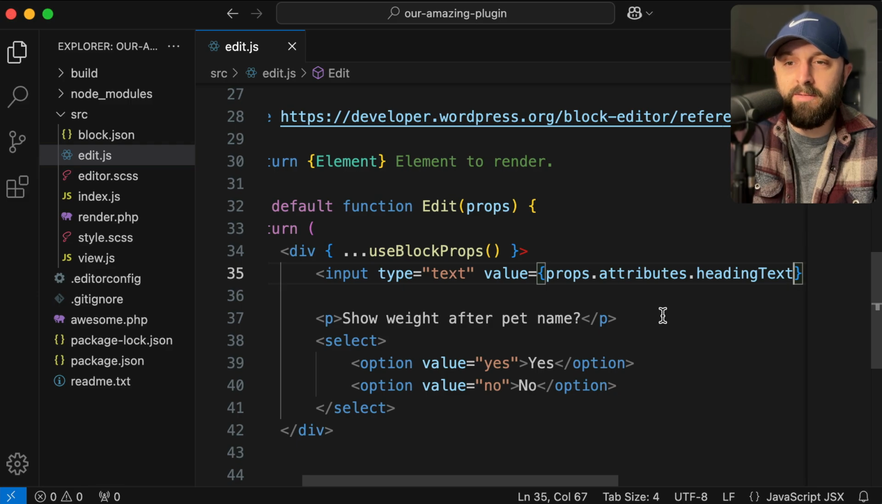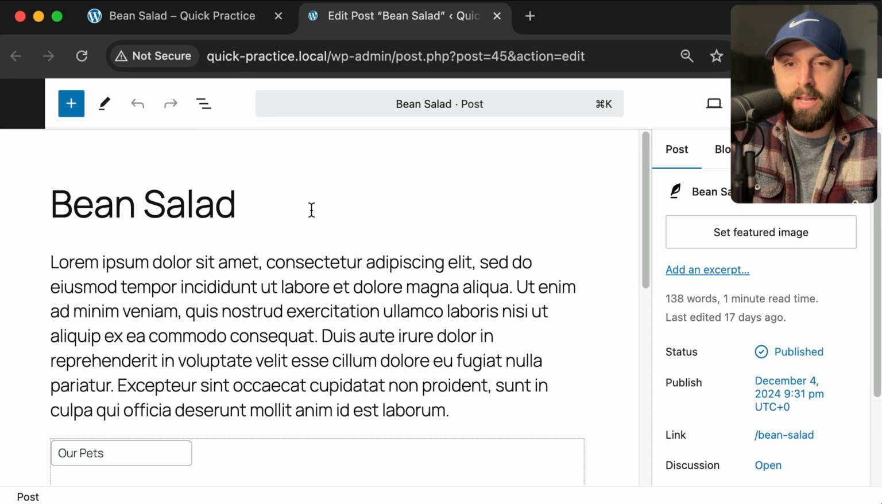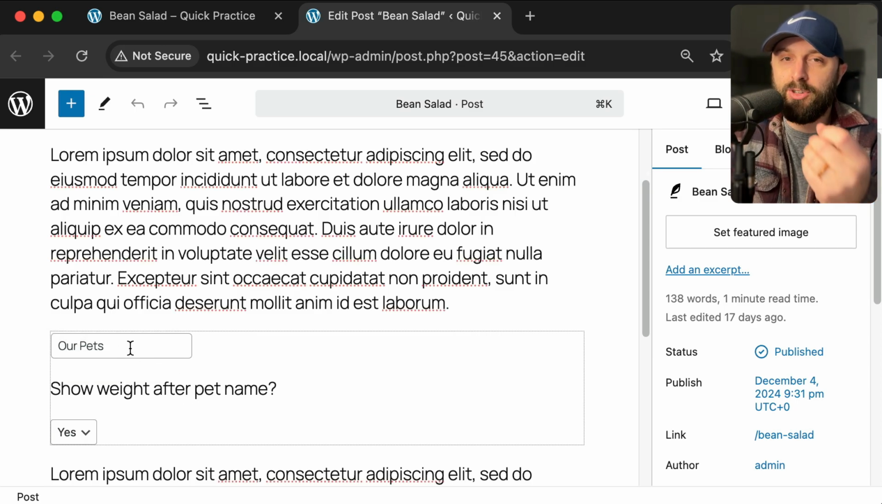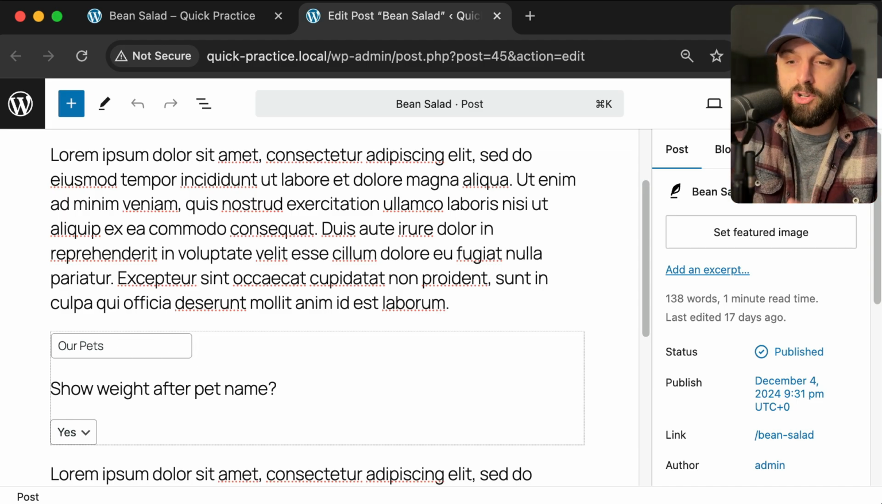So as soon as I save that and then refresh the admin editor experience, notice that field is now pre-populated with the default value of our pets. And if we actually could save a new value into the database, it would use that instead of the default. Let me show you how to do that.